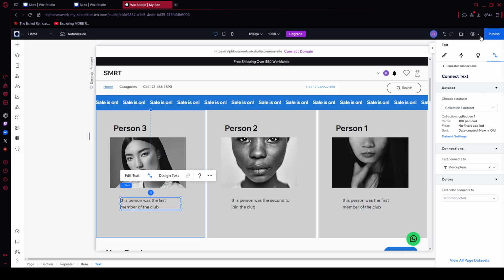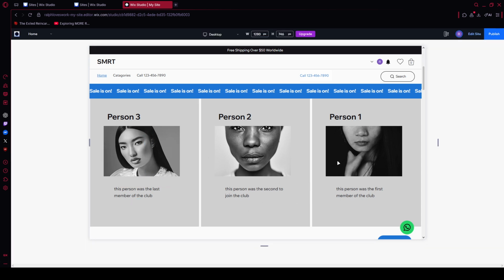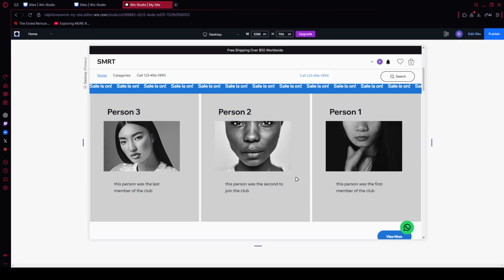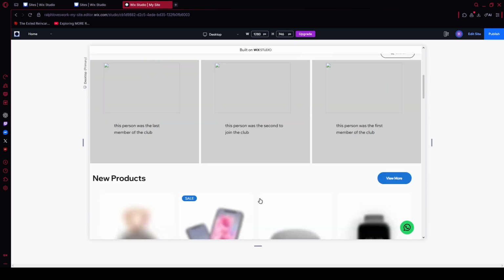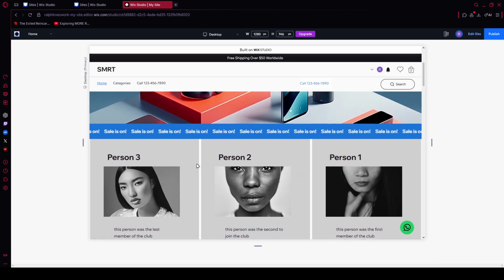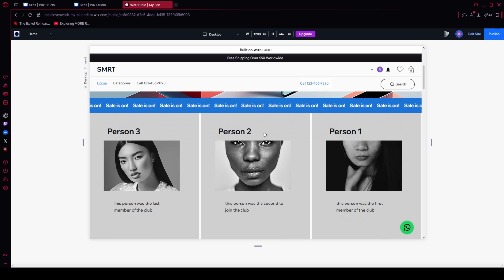When you're ready, click Preview to test. Open a product page and confirm your content loads and updates when you change items in the CMS. If everything looks good, click Publish to go live.